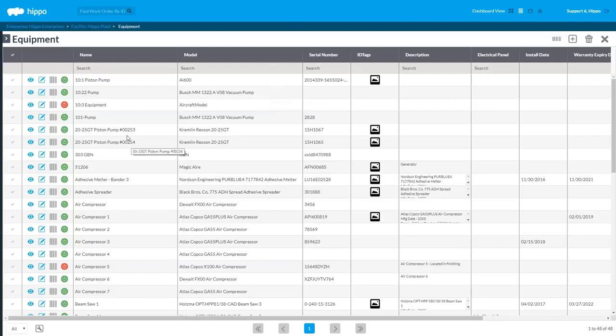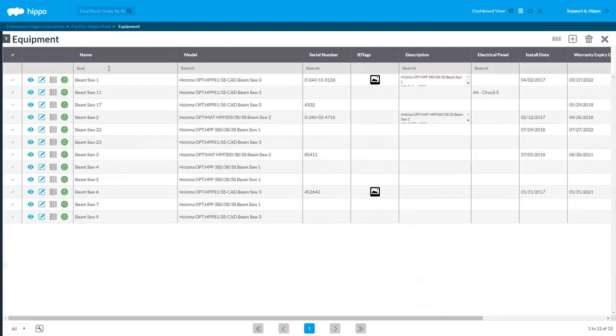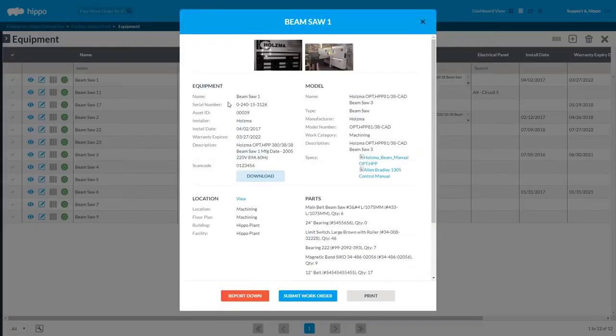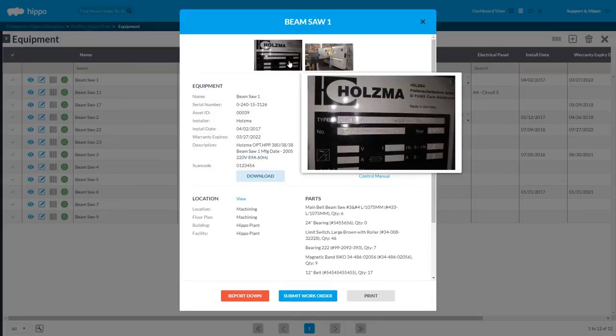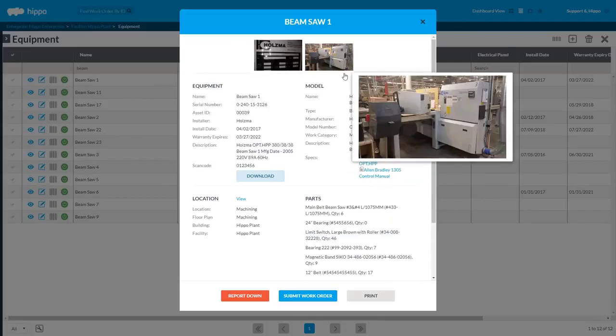Yeah, this is your equipment list. And if I want to find a certain asset, I might look for a beam saw. Okay, these are all of our beam saws. We have quite a few. If I want to view the asset, I just click on the view button and it pulls up all of the asset information from this screen. So, ID tag, images, photos. Again, we have manuals here.